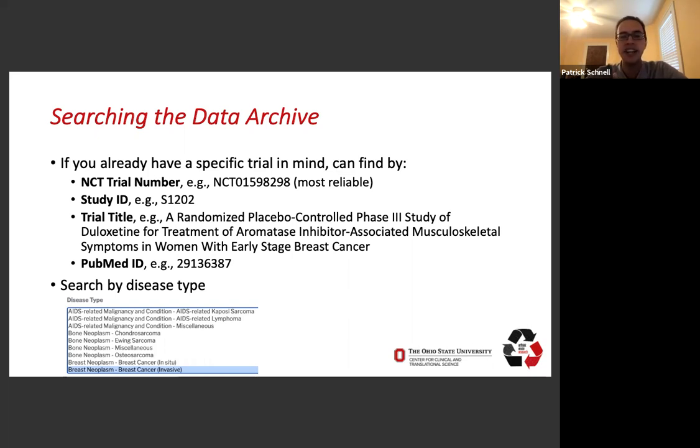And finally, you can use the PubMed ID of the publication associated with the data set. So if you found a publication, just plug in the PubMed ID. It's safest to use the primary publication, but just because it doesn't show up doesn't necessarily mean that the data set isn't available, especially if the data set is coming from a secondary publication. You can also browse. If you don't have a specific trial in mind and you're looking for all trials in a disease area, you can browse by disease type just to see all the studies that are available.